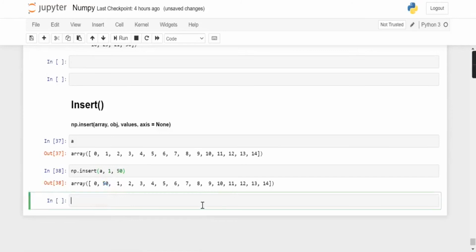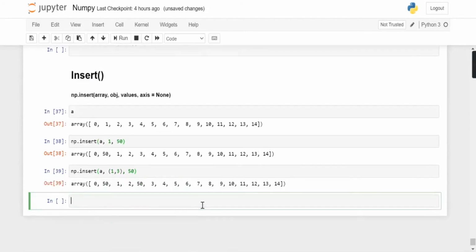Let's say I want to add 50 at multiple positions of A. So np.insert A, let's say I want to add 50 at the position of 1 and the position of 3. So 1, 3, and I want to add the value 50. And when I run it, you can see at position 1 I have added 50, and also at position 3.